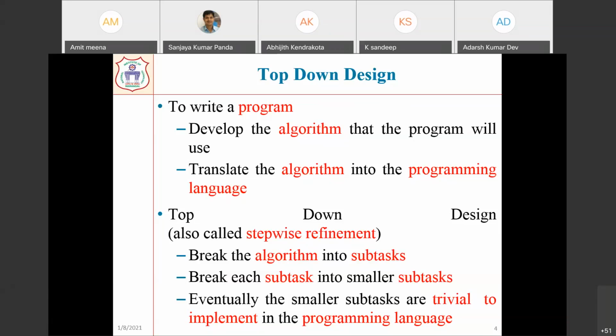So what it is saying is, you have one algorithm, and you have to break that algorithm into subtasks. You know that every algorithm is a stepwise process: step 1, step 2, step 3, step 4, you are writing. So each and every step is a task. Rather than writing everything in a single line, we are writing various steps, various lines.